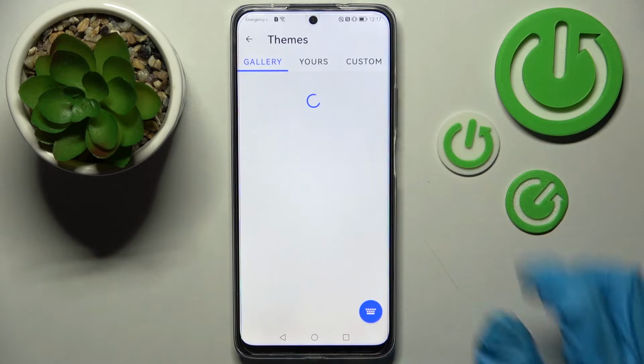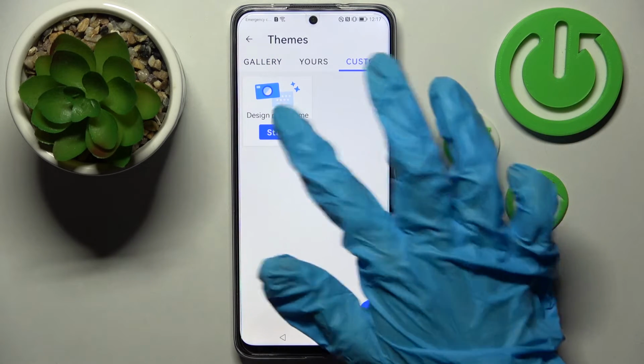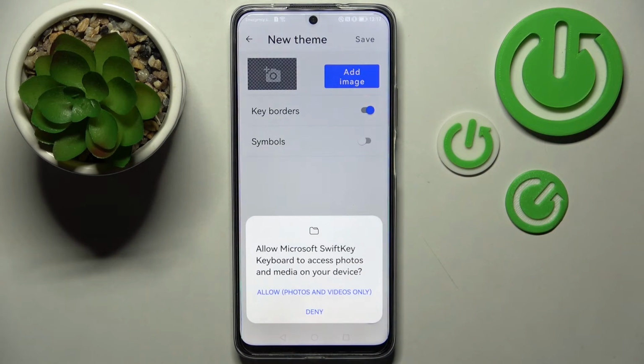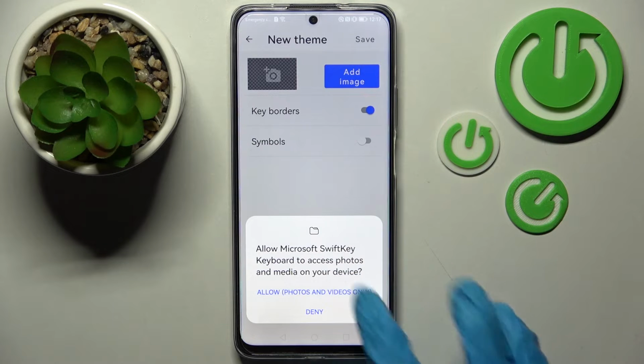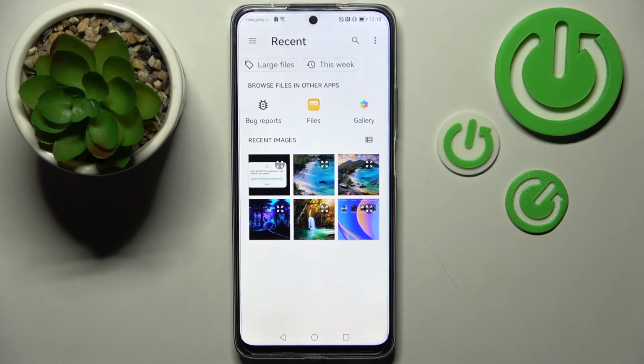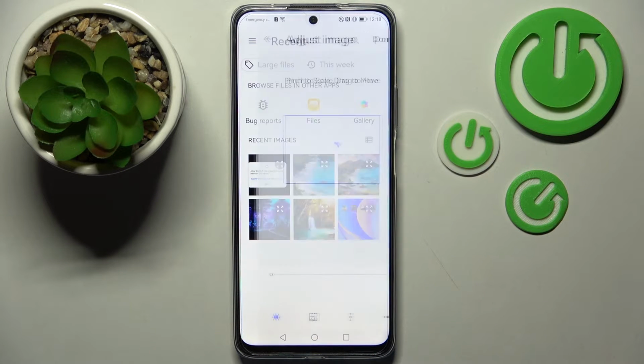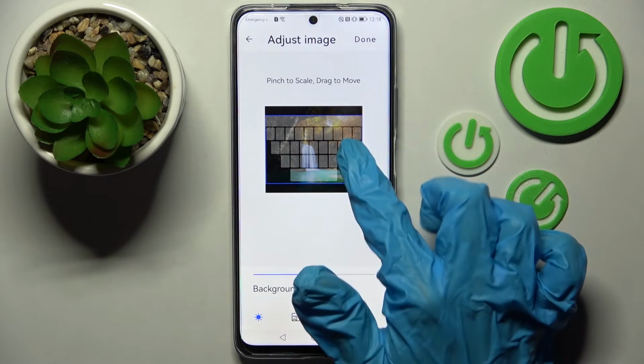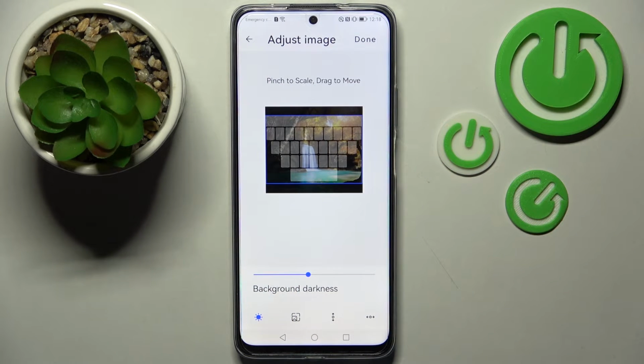Now go into Themes and select Custom. Finally, click on Start and select Add Image. Now click on Allow Photos and Videos Only, and finally tap on the photo that you wish to set up. I will go with that one. Now you need to pinch it to scale and drag it to move. Then adjust background darkness by swiping left or right.